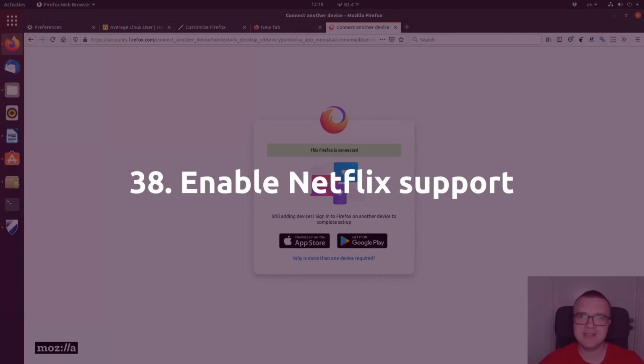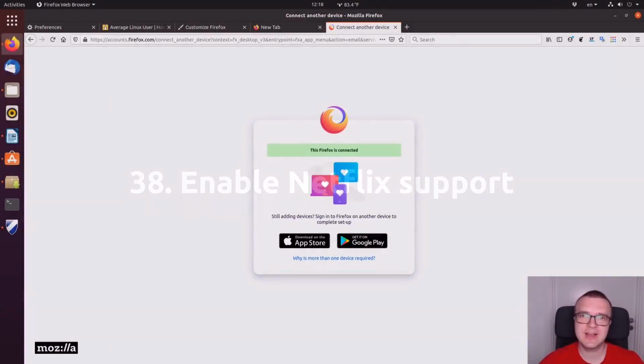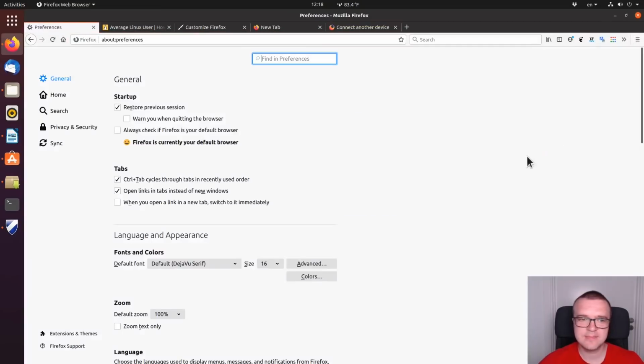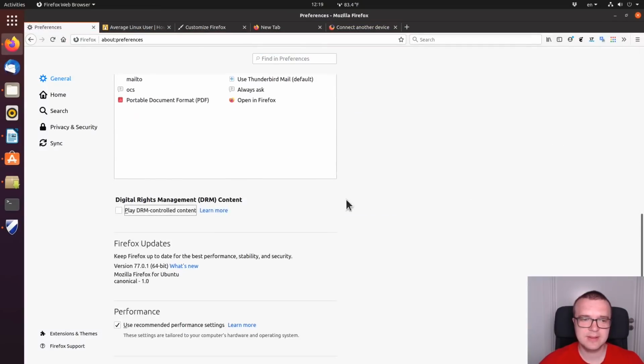If you watch Netflix, you can also do that on Linux. Google Chrome and Chromium support playing Netflix by default, but if you want to play Netflix in Firefox, you need to enable it. You just need to go to the settings, scroll down, and here you just need to enable Play DRM controlled content. This way your Firefox will be able to play Netflix videos.